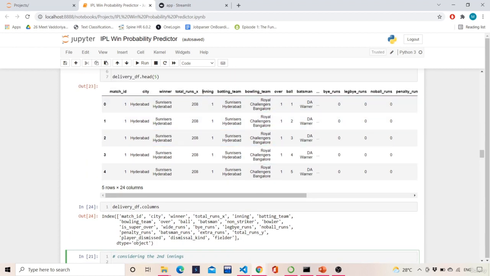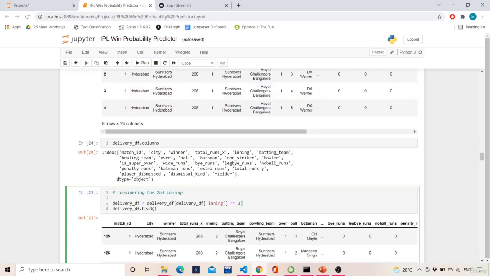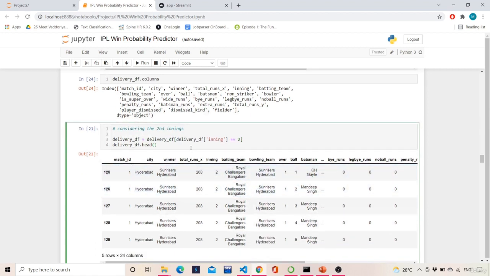That means from this delivery data frame, whichever row is having the second innings, you consider that. So we are considering the second innings from this delivery data frame. This will make a major change, an entire change. This is the most important step. If you don't do this step, it will ruin everything, because this total runs X is there.